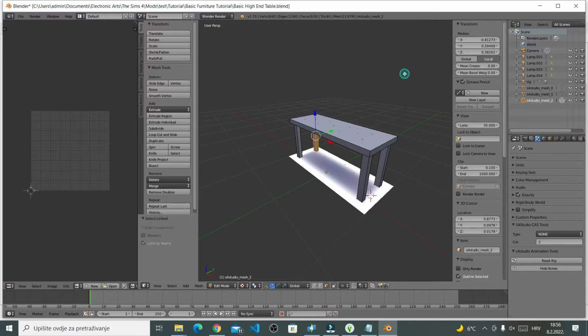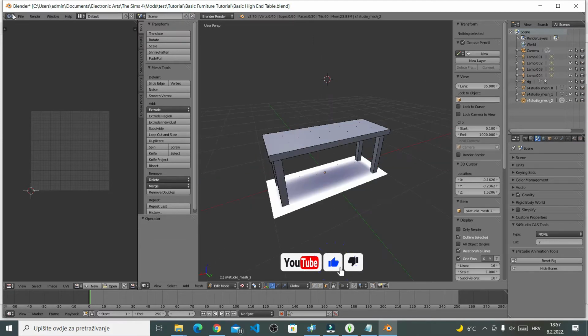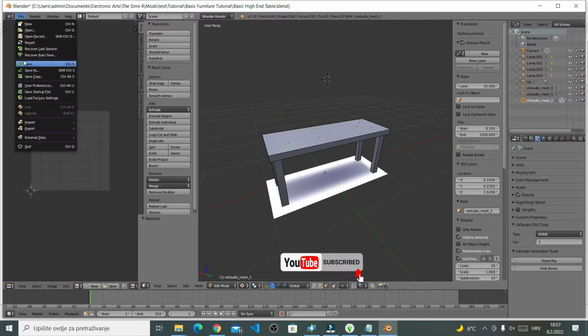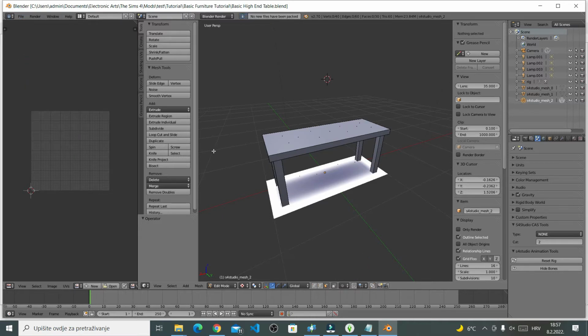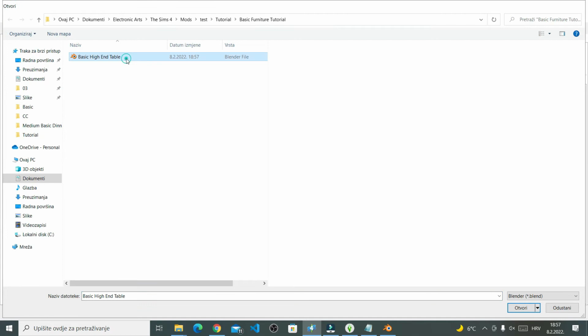Once I'm done with all 4 legs and, well, with the whole table really, I can save my file. Once saved, I can go back to Sims 4 Studio and import my new mesh. Make sure you always import your new mesh to all LODs, so to all levels of detail.